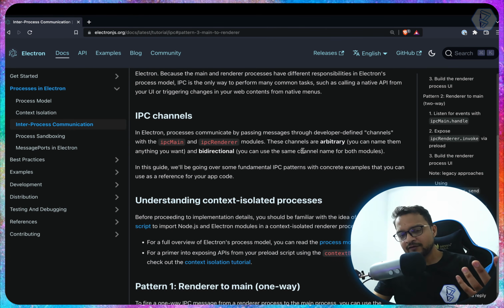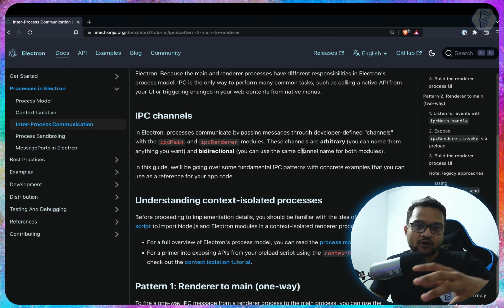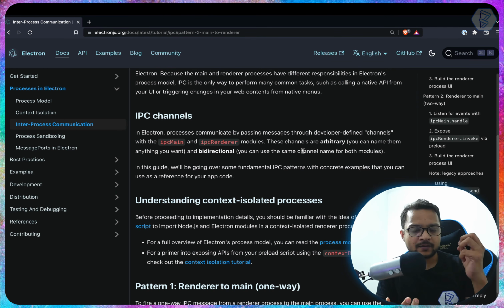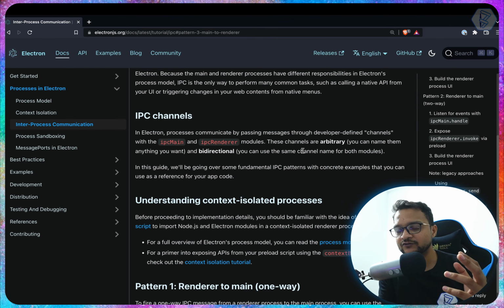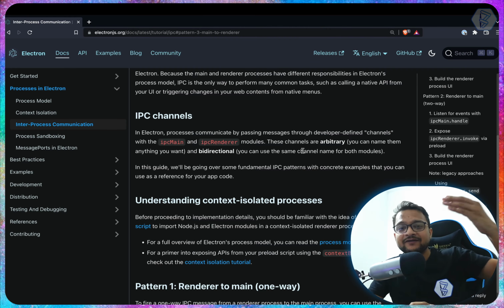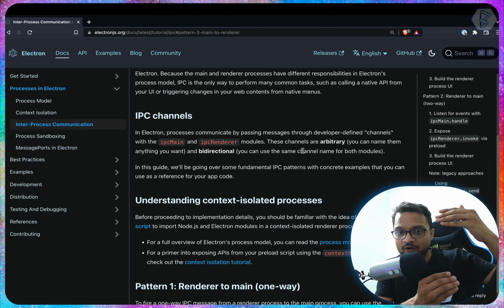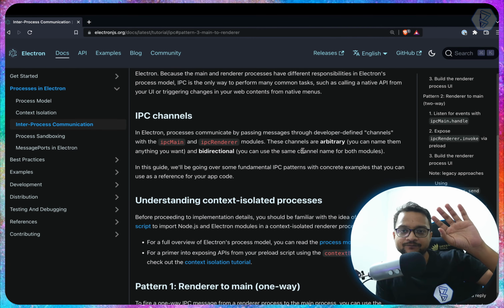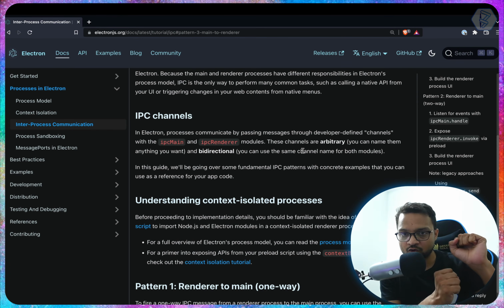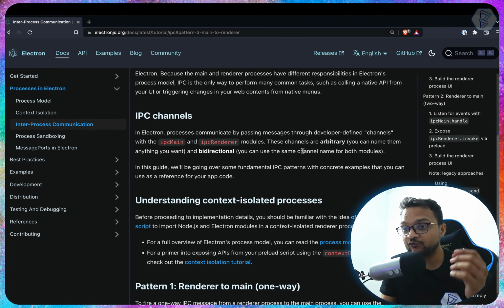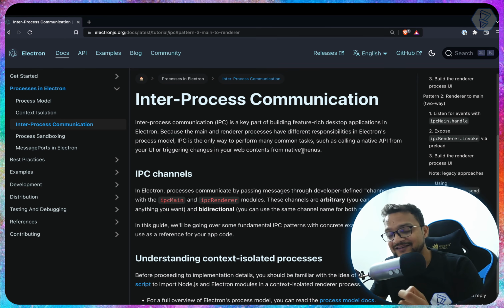Now what if you want to pass data from the render process to the main process, or vice versa, from the main process to the render process? Maybe you also want to pass data from one render process to a second render process. That is, we need to pass data from window 1 to window 2, or maybe window 2 to window 1. This we can do with IPC, inter-process communication.